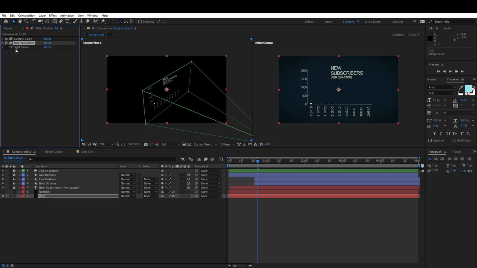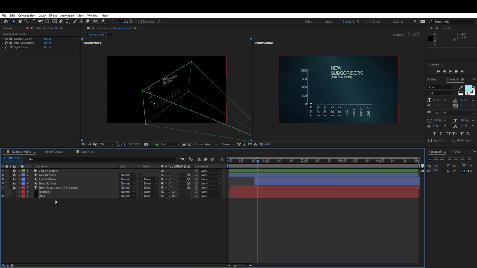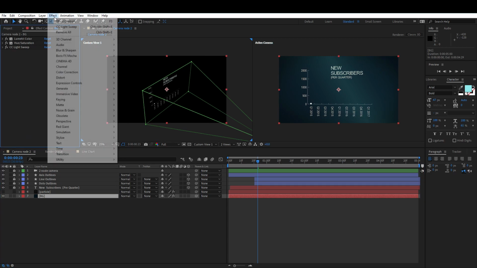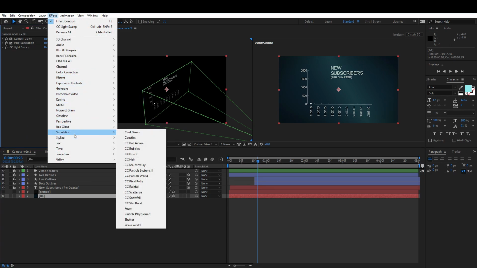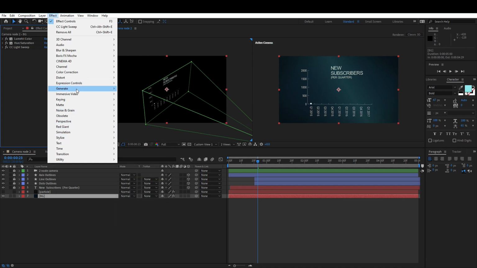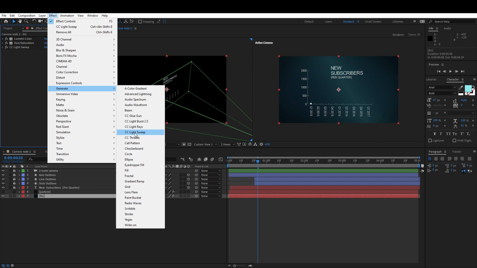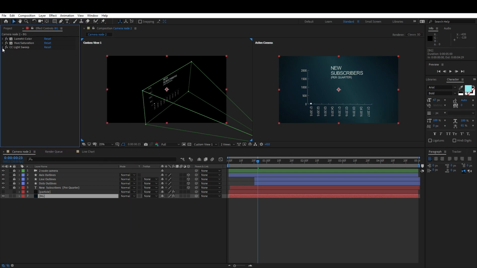And lastly, I use the CC Light Sweep. If you guys are wondering where we can find the light sweep, we can just go here, or we can go inside effect, and I think it is somewhere in simulation. Nope. In the generate. Yes. So it's inside the generate, and there's the CC Light Sweep. What this does is, if I disable this, see that like a ray of sharp light that passed through our background. That's the light sweep.